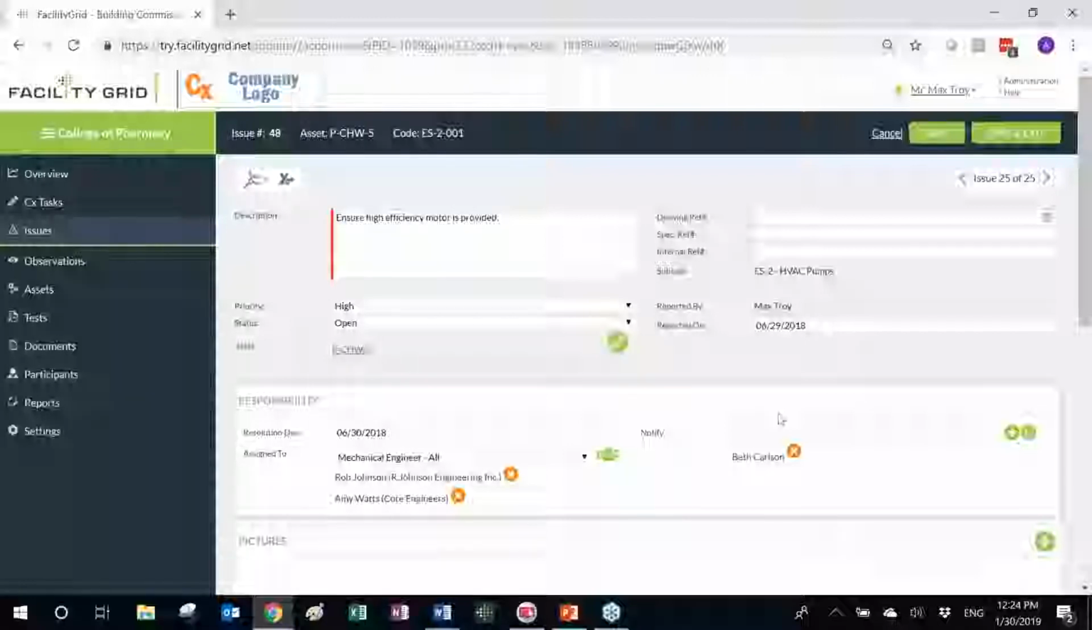Again, by doing so, you have the record within Facility Grid of you performing this task of reviewing this particular submittal. You have a single location of all your comments on submittals. So if you're working on large projects, you may have tens or hundreds of various equipment submittals that you've reviewed. And now Facility Grid provides a single location of documenting all your review comments.